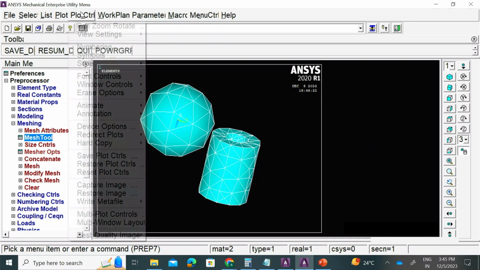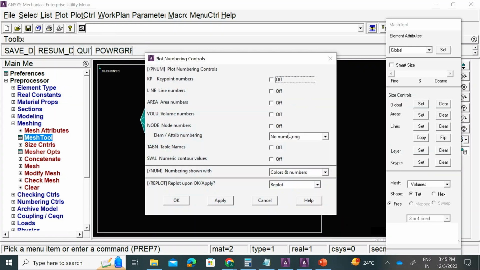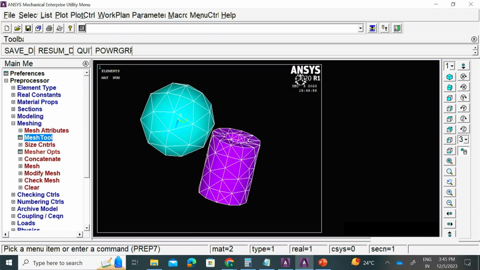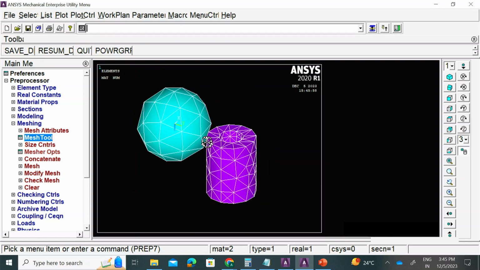So the next thing is I want to go to plot controls, numbering, and just make sure that the material numbers are actually different. So I'm going to set this to colors only, and that could be clearly seen that these are two different material meshes.